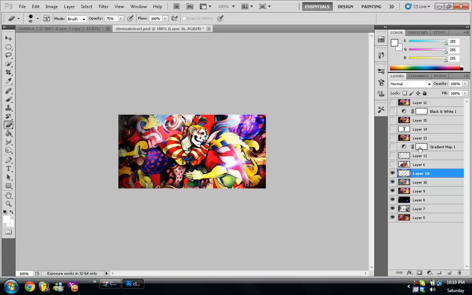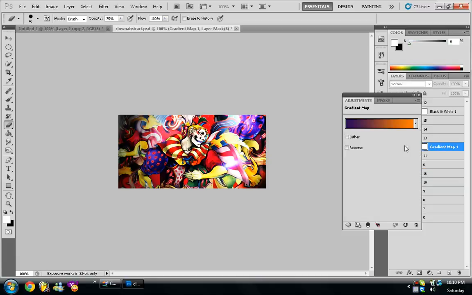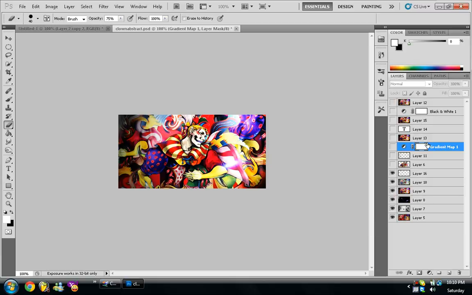Next you're going to come up and make a gradient map. The gradient is kind of a blue to an orangish thing, and we're going to turn that on first. And you can set that to soft light with opacity 100%.